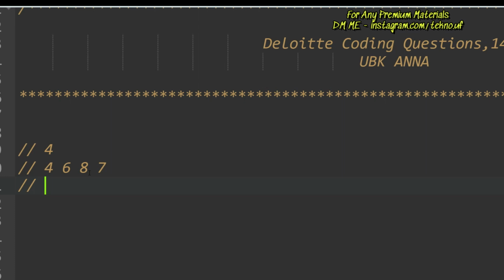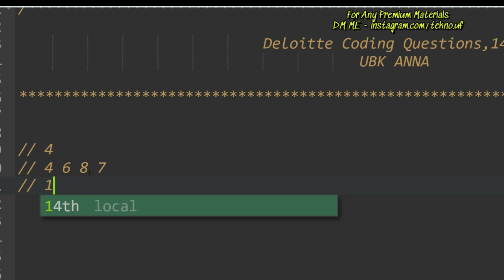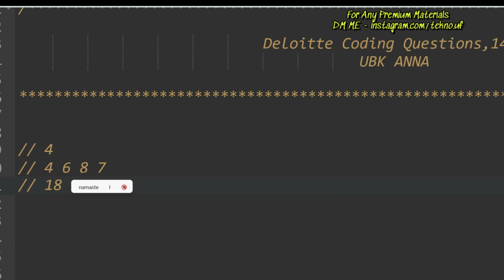It is 18. But 7 is not an even number, because after dividing by 2, we get 1 as the remainder. So we would not add the 7 inside the sum variable. So we should return 18, because 8 plus 6 is equal to 14, plus 4 is equal to 18. So 18 is the output for this particular sample input. Okay, so I hope you understood what you have to do.